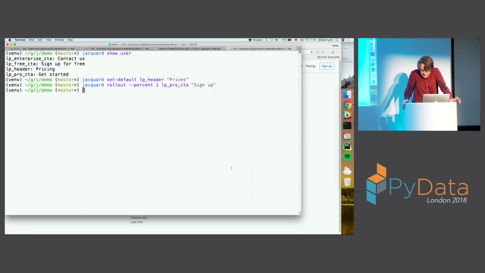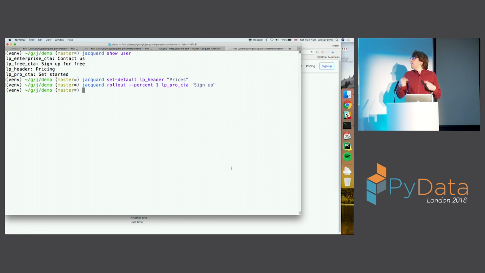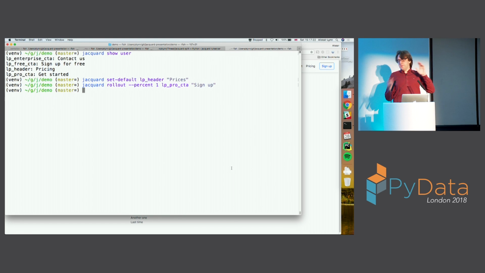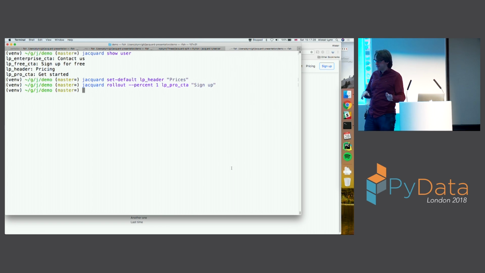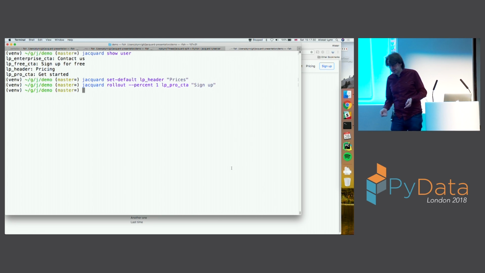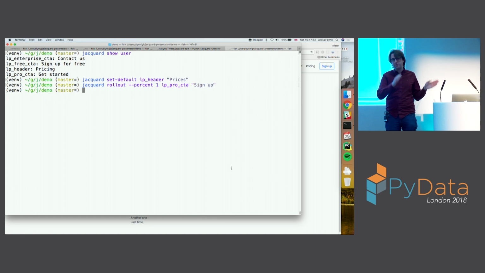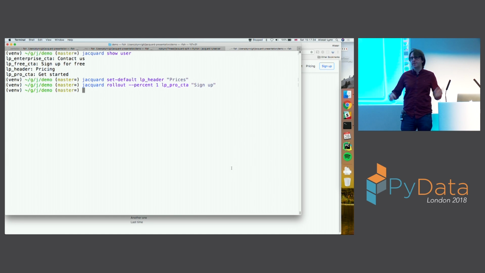Okay, now we might want to actually run an experiment, actually run the test live. 50% of users see one thing, 50% of users see the other thing. For that, we need to load in a definition of our experiment and then launch it. So the definitions of experiments are all in separate files in Jacquard. You can load them manually. We have them in a Git repository so they can go through code review, and then they're launched by CI.